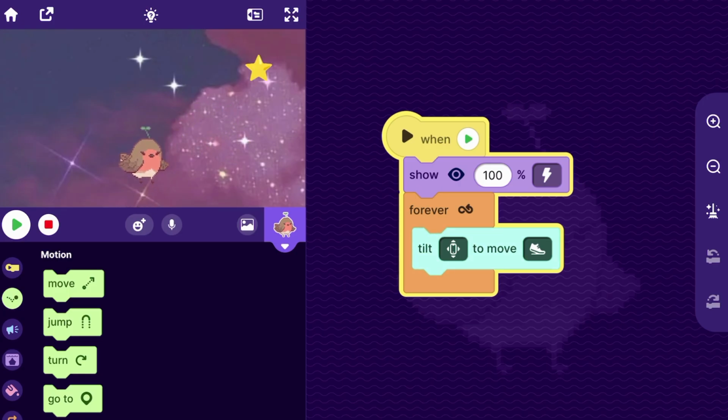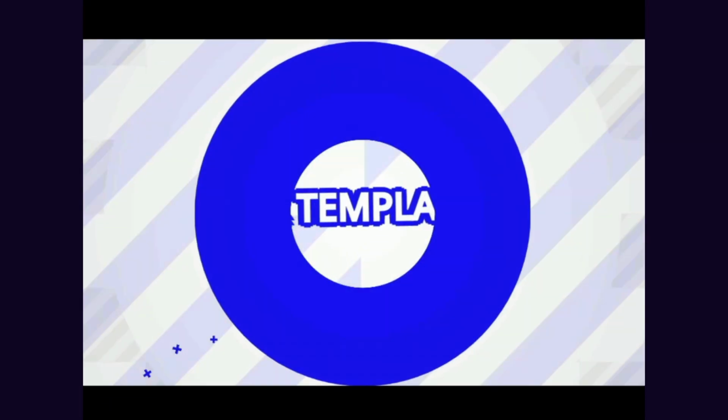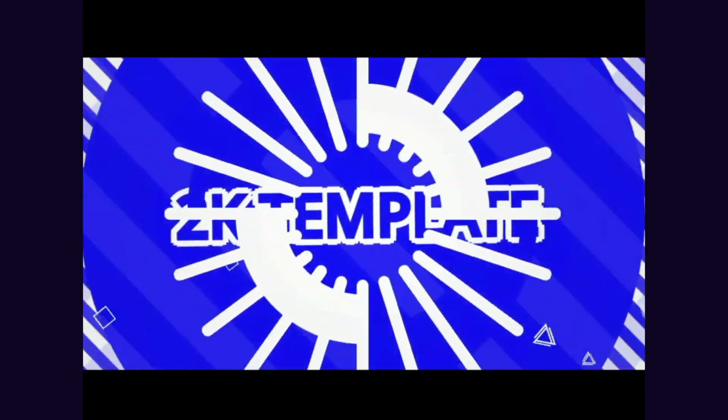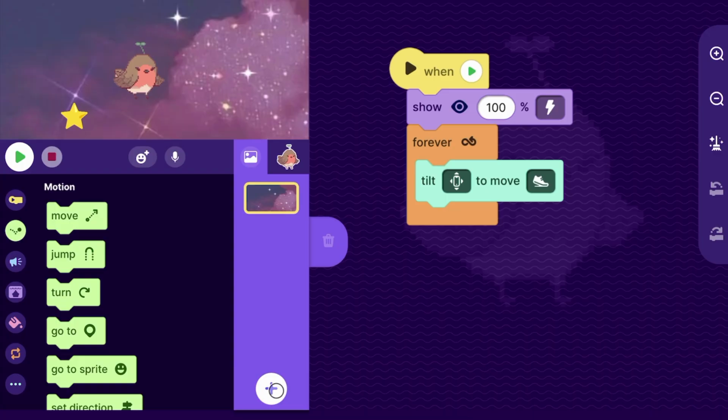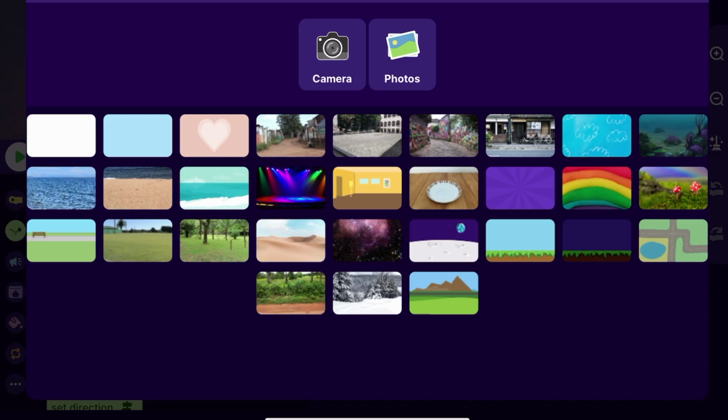So in OctoStudio, let's say that I've made a project and I want to add an intro to it. So to start adding an intro, I'll add a backdrop that I want to be the intro backdrop. I'm going to use a trick from Eric and tap the Add a Backdrop button, use the camera, and just take a picture of the table. And that looks pretty good to me. You can obviously add any backdrop you like.